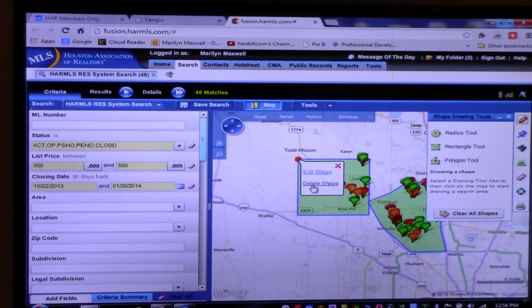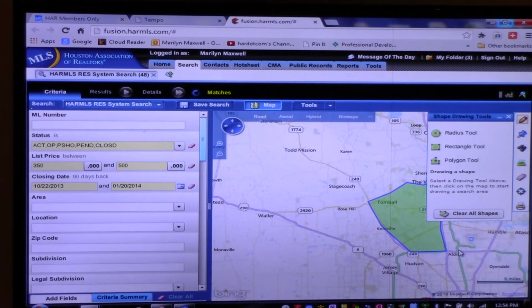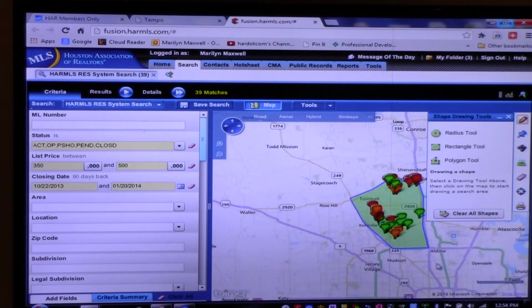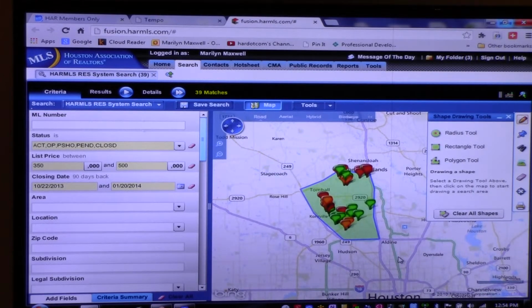And then your last shape is your radius tool. Excuse me. Thank you. It's all stuffy and sneezy in here.